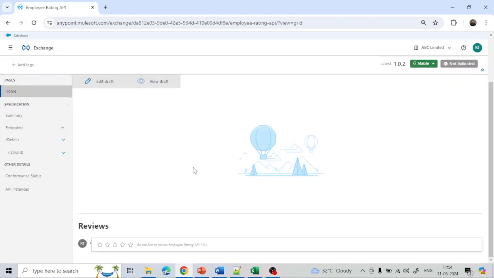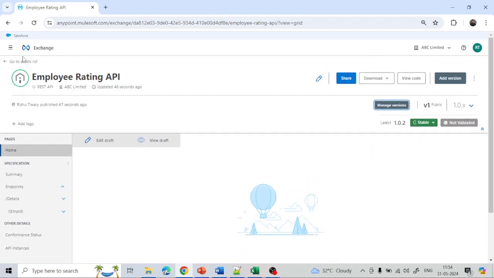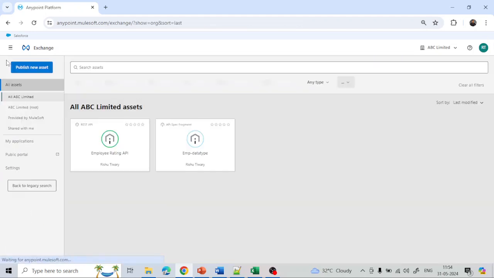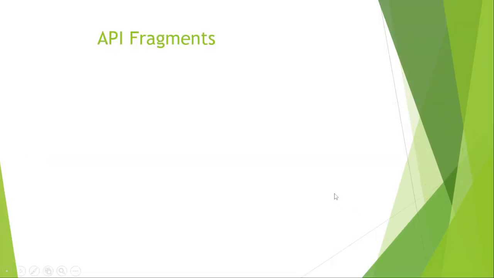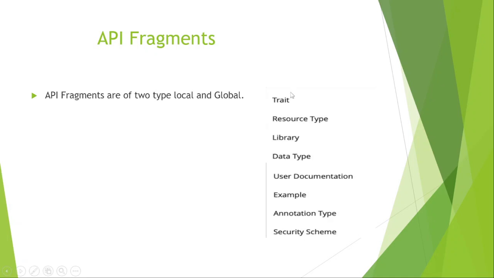So this is all about the API fragment. Let me quickly brief the API fragment. An API fragment is a way in which you can reduce long code to short code. We can create a trait, resource, or library using the API fragment, and refer to it in our main REST API so that our long code will be reduced to shorter code, easy to read, and it will also increase performance.